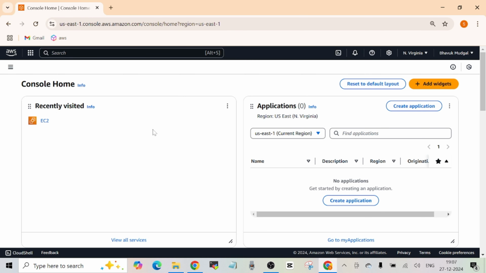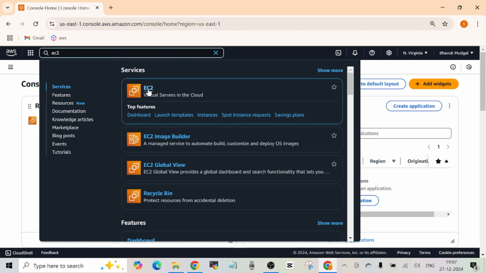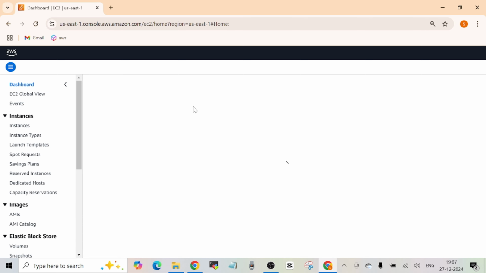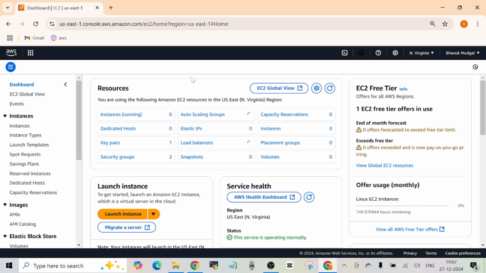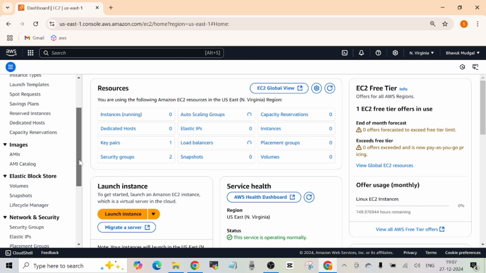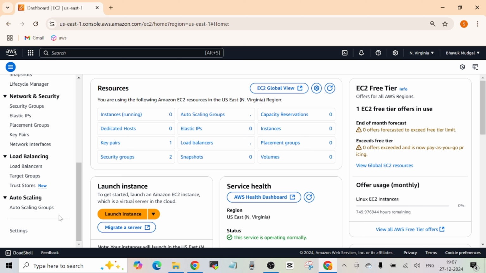All right, so I'm logged into my AWS management console, and to reach the auto scaling service, auto scaling groups, it is part of the EC2 service. So you can navigate to EC2 from the search box. Once you reach here, you can see the option of creating the auto scaling group from here, or on the left hand side, if you scroll to the very last, you will see the option of auto scaling groups.